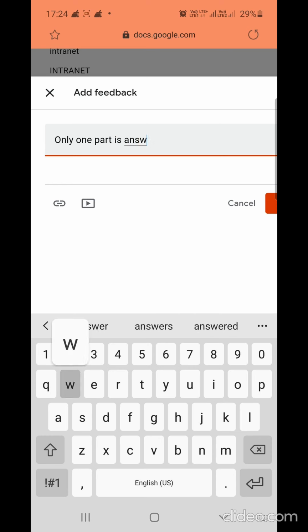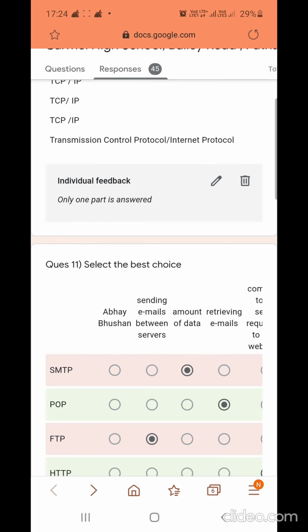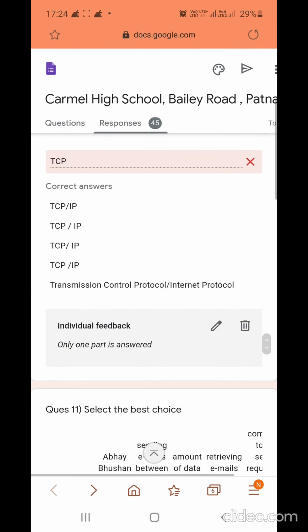only one part is answered. And then click on save. So you see why this answer is marked as wrong. She has written only TCP, IP is not written. So I had given the remark that only one part is answered.